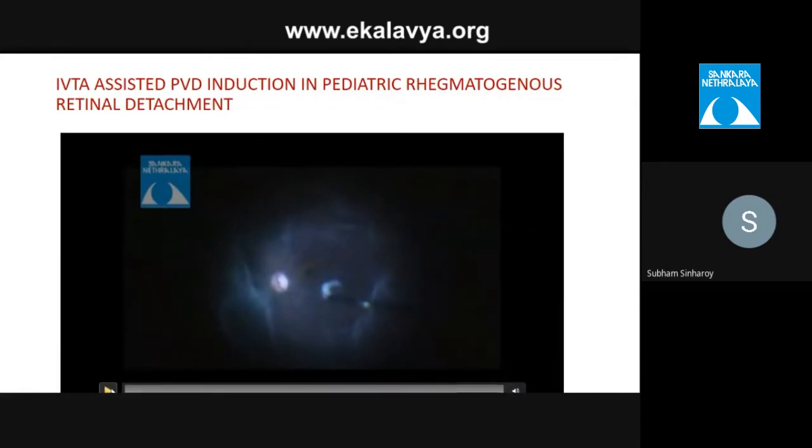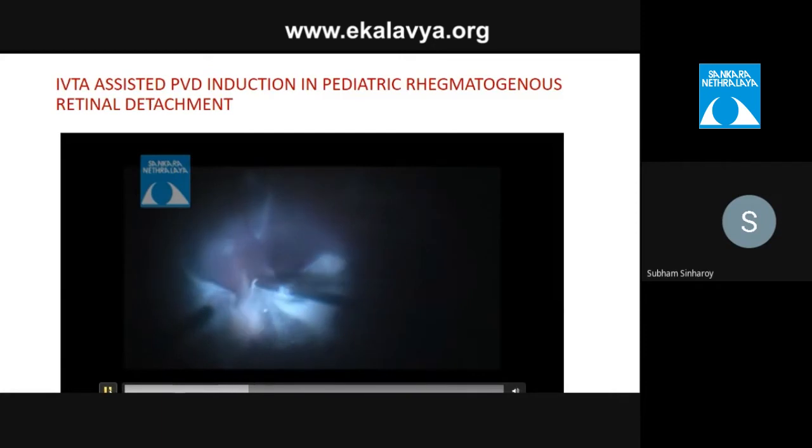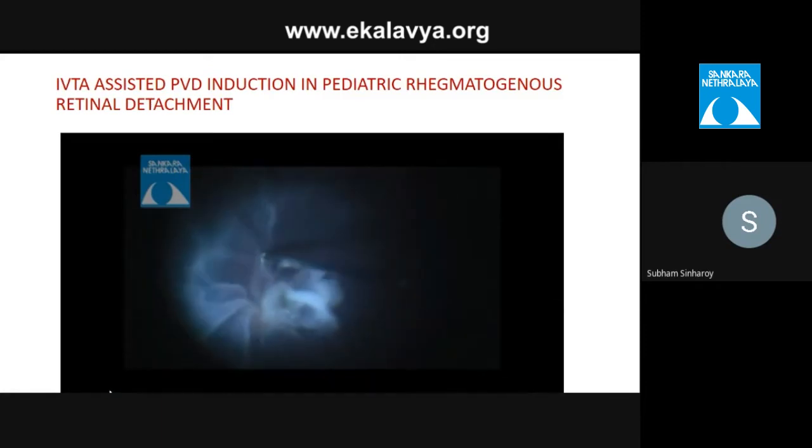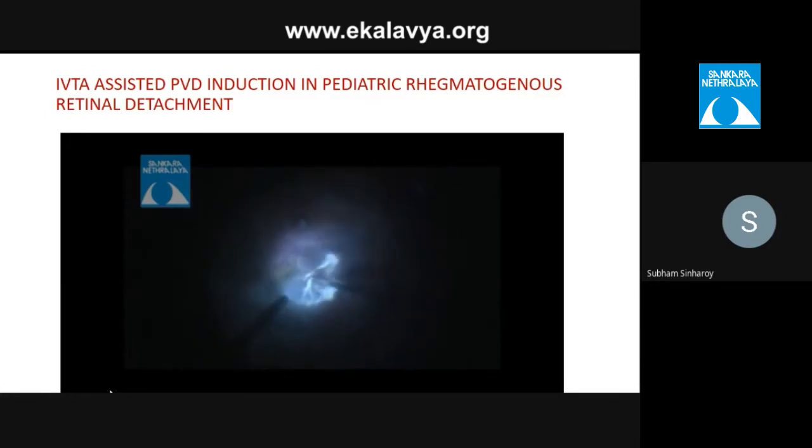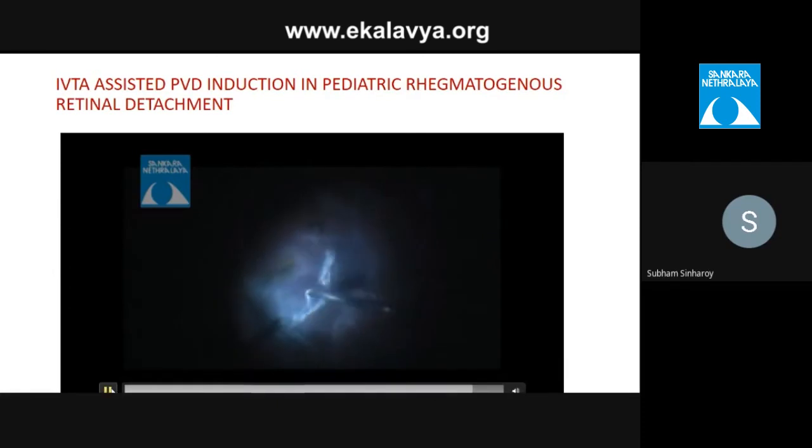The surgeon is trying to induce the PVD with the help of IVTA in a detached retina. So IVTA is injected, and with the help of the cutter, active aspiration is done. You can see the separation. You can see the retina is getting pulled along with the traction, and once the traction is relieved, the retina falls back, which indicates that the PVD is separated.